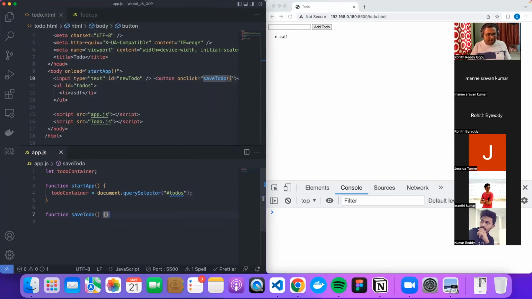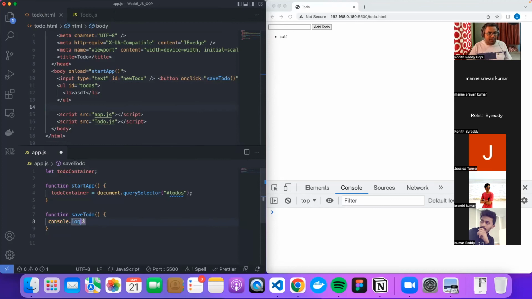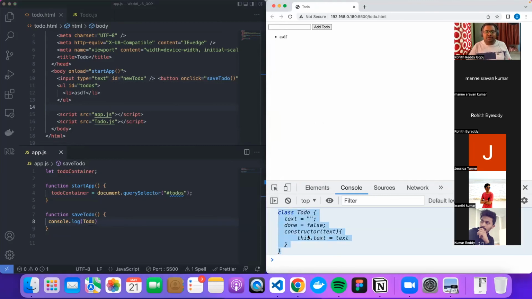Okay. I just want to verify if this ToDo is loading, like am I accessing the ToDo class in this file? There are two files, right? So I have attached two files. I just wanted to verify if I'm able to access the ToDo class that I've created. Okay. So if I click this button, yeah, I'm able to access the ToDo object that is in another file.